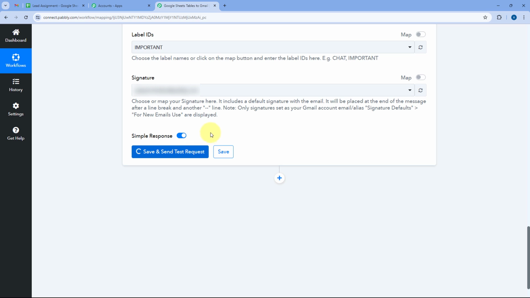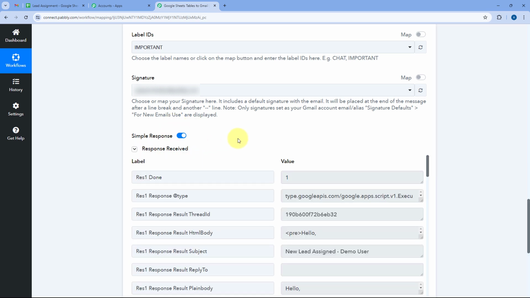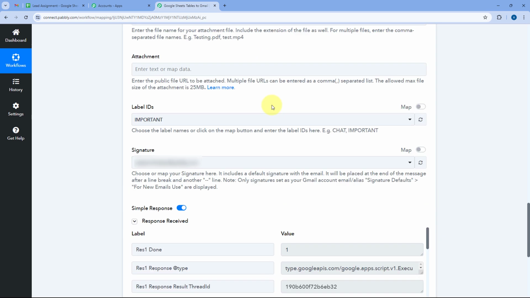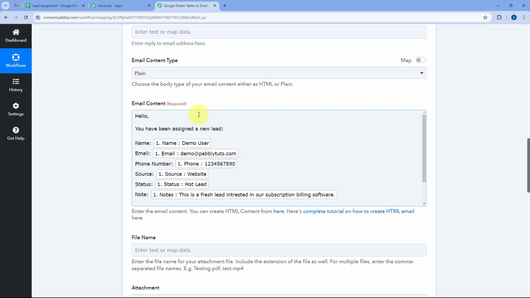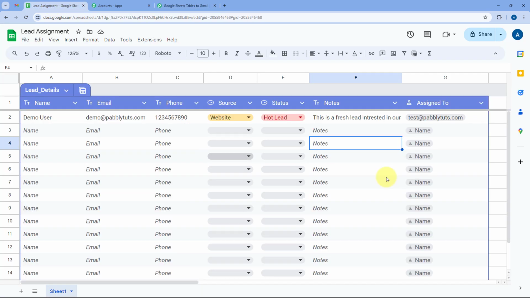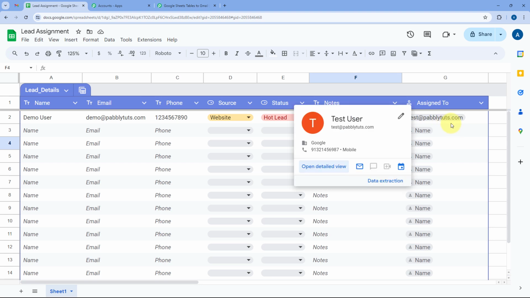And as we click on save and send test request, here you can notice that we are going to receive some response. And the response is received. And this response seems to be a positive response to us. This response shows that the email body which we have created over here, this email is being sent to the same person, to the same team member to whom we have assigned this lead in our Google spreadsheet.